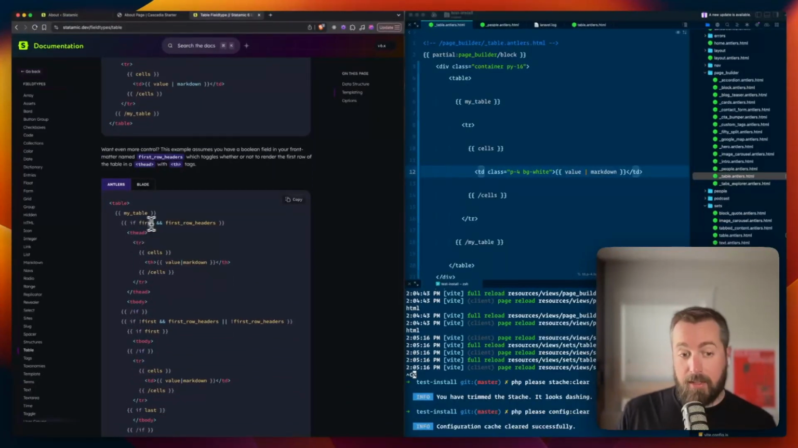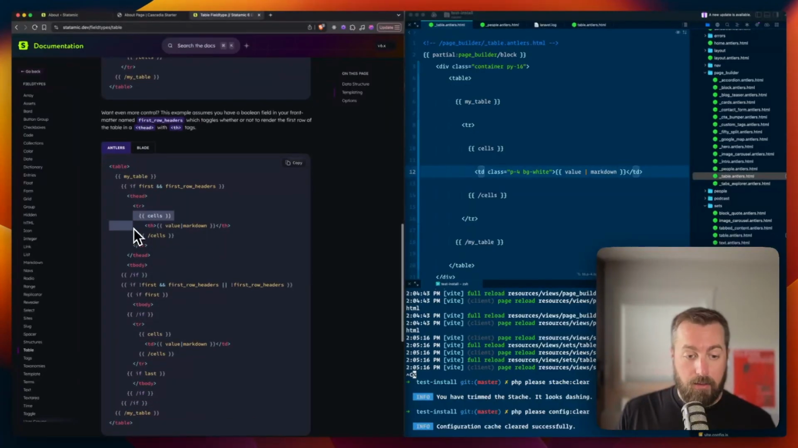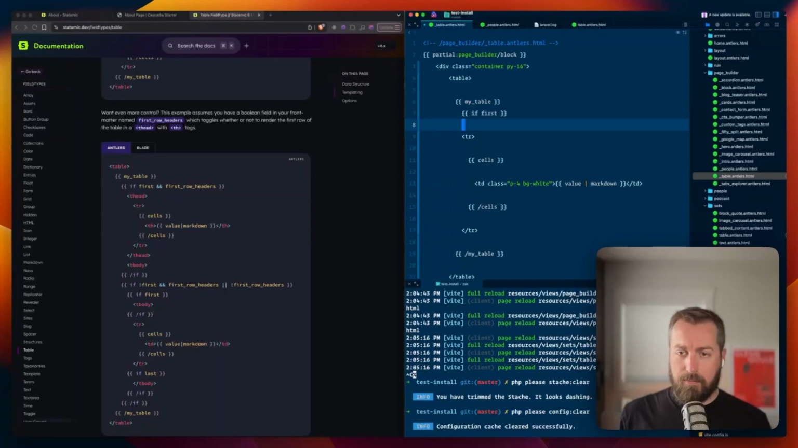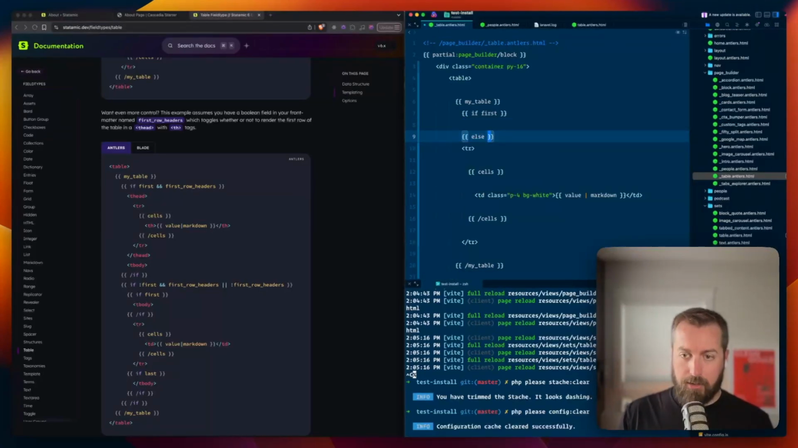Now we can say if this is the first row, or if it's not the first, for example, then we can do some additional formatting. For example, if the first row, we want it to be the table head, then we can do something like that. So let's try that right here. So if first, then we'll do our else, and then we'll close it off.